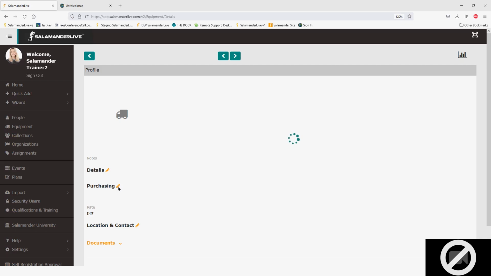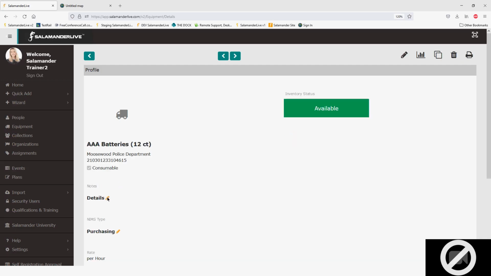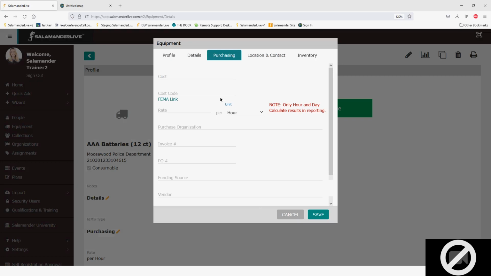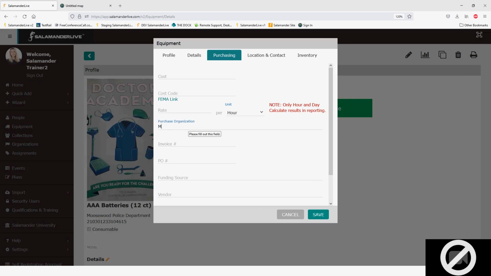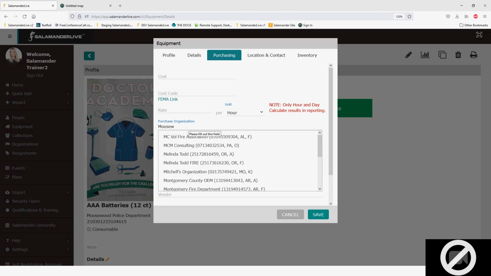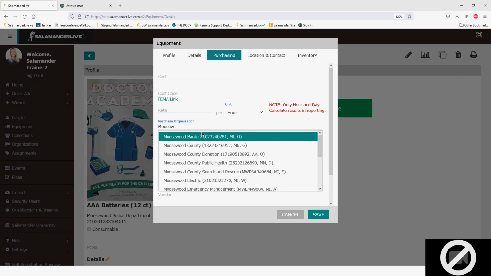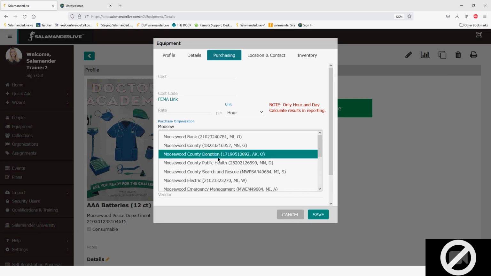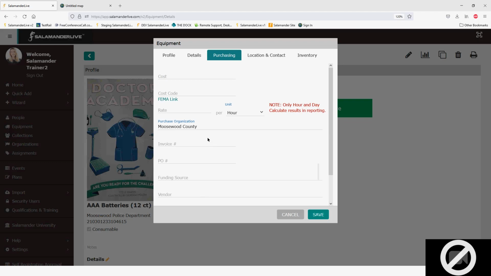Under the purchasing option, you're going to find those two new fields. So right here, purchasing. You'll see purchase organization and invoice number. For purchase organization, as you start typing, you're going to see a drop down for who purchased it. And then invoice number is open text. Okay.